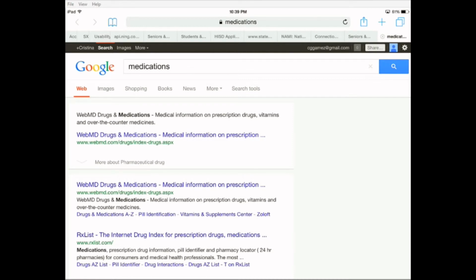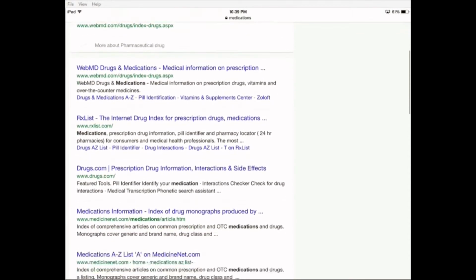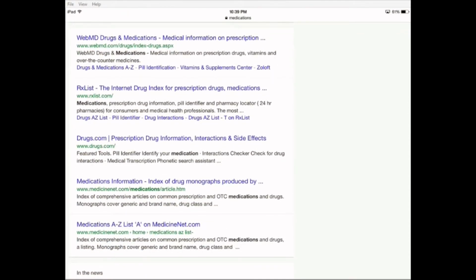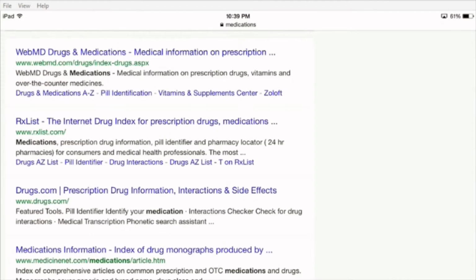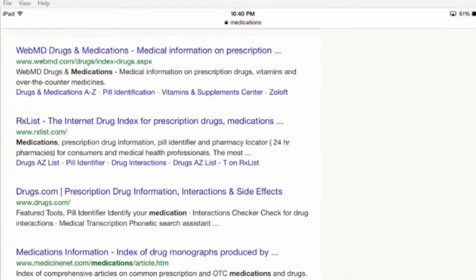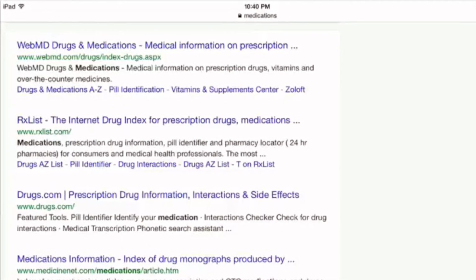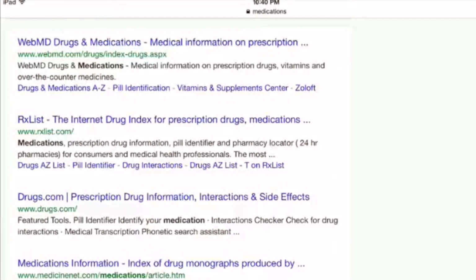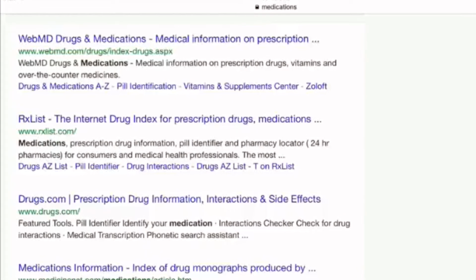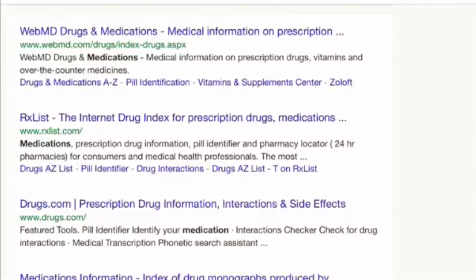And this is where you want to look through the options. As you can see, WebMD and RxList are at the top. So let me show you a little bit about how to read and understand the information that's been previewed. Here in blue is the title or the name of that website or information. Underneath, you'll see in green is the actual website name. And then there's a little description about it underneath and some of the headings that you'll find when you go to that page.